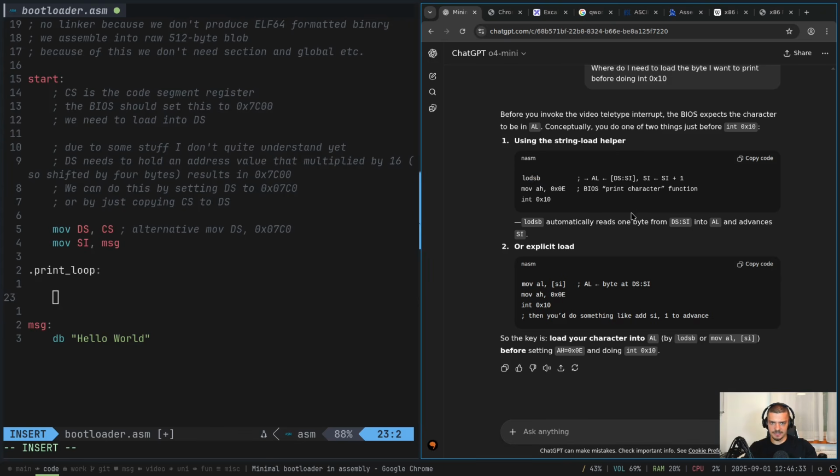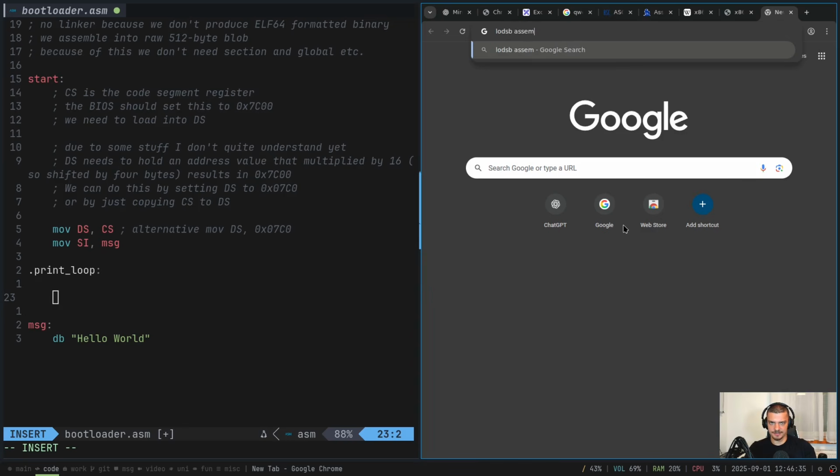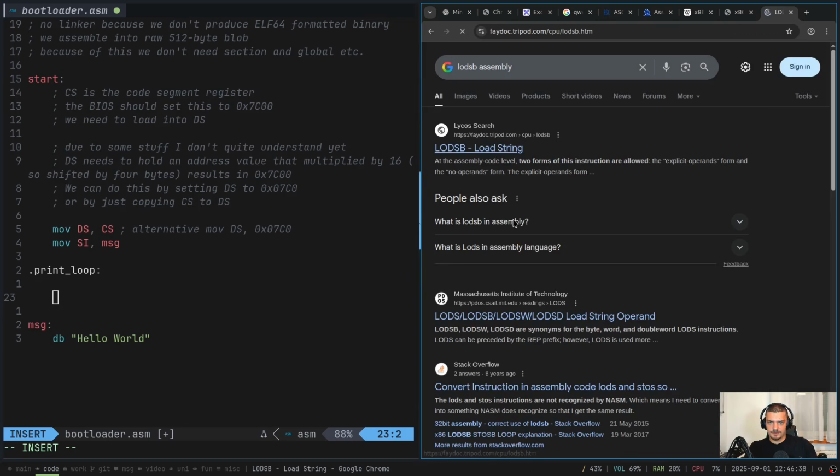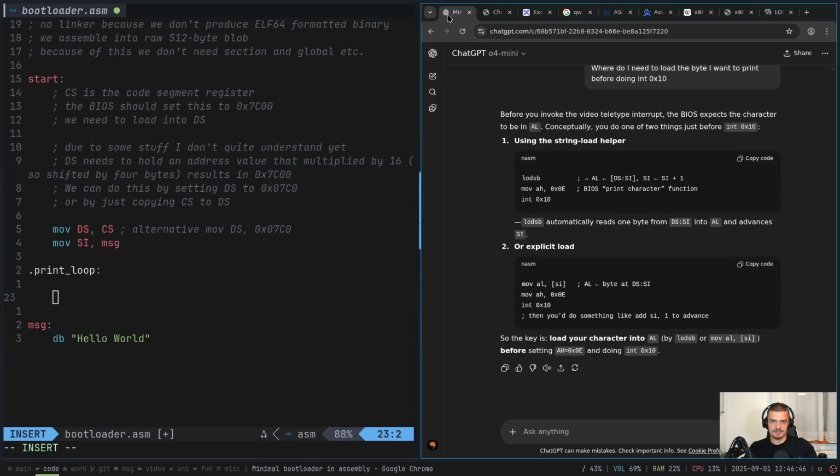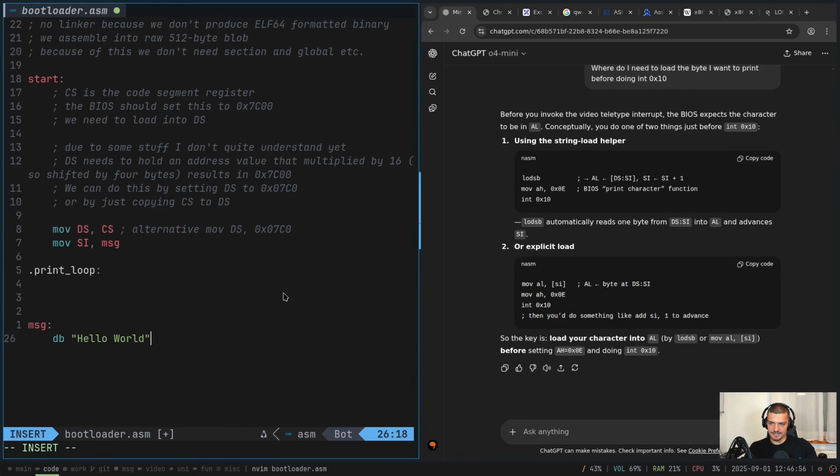Okay, so there seems to be LODSB in assembly. Load string. That seems to be super simple, and it also advances SI. So probably I need a null-terminating string just to know when to stop. But essentially, I think I can just do load string, so LODSB.